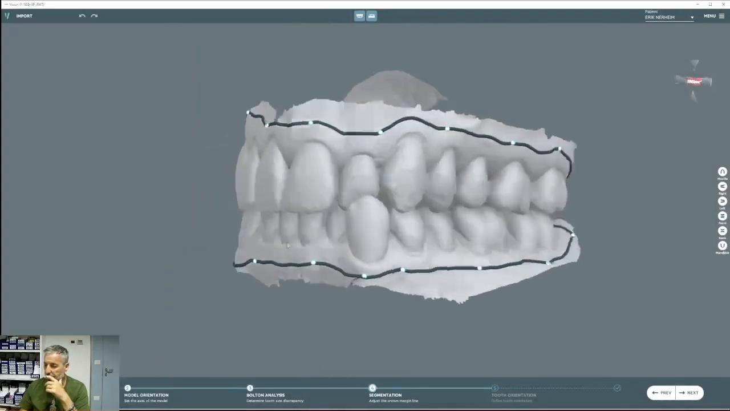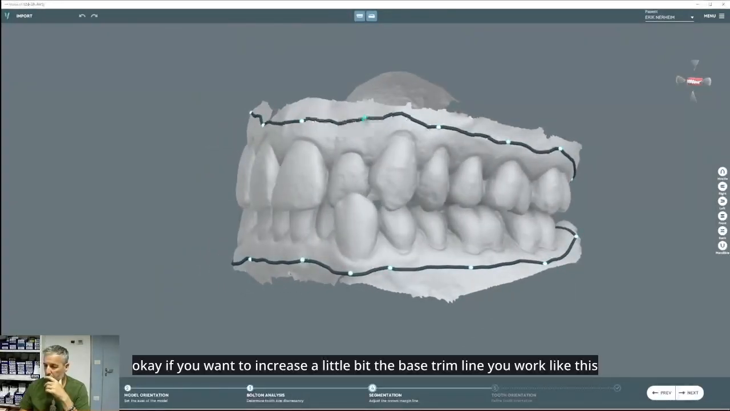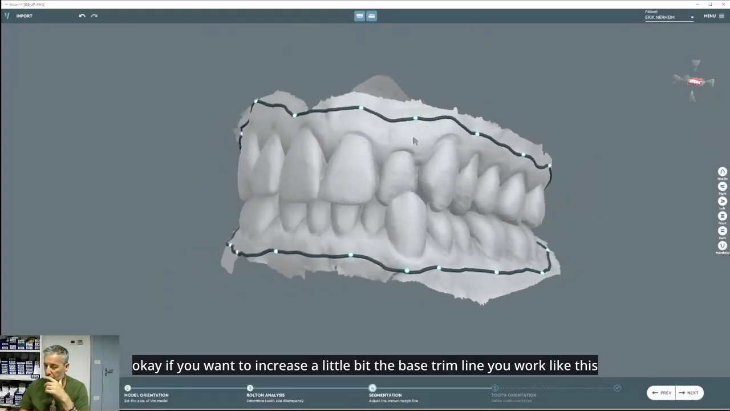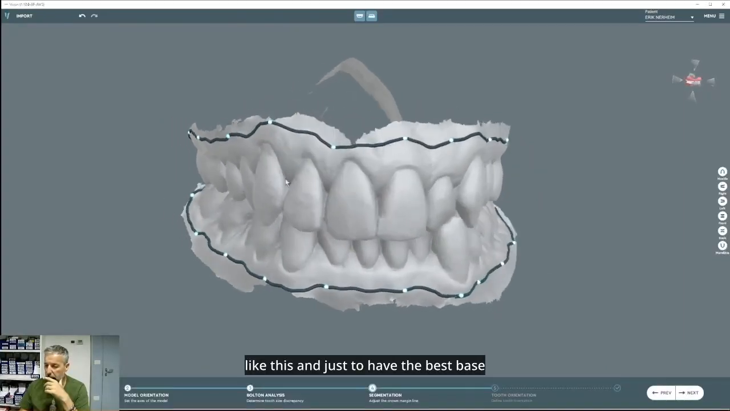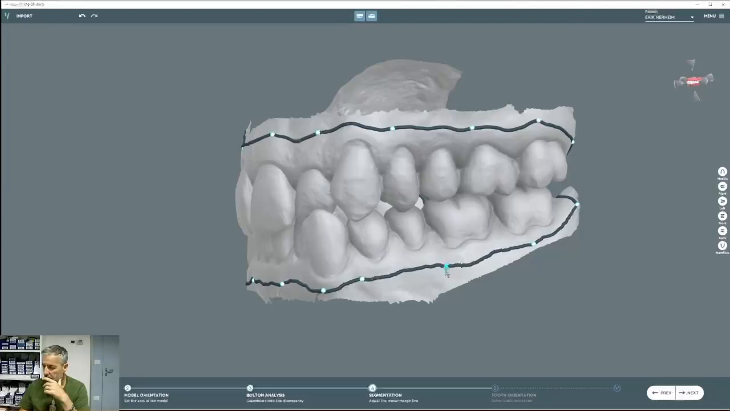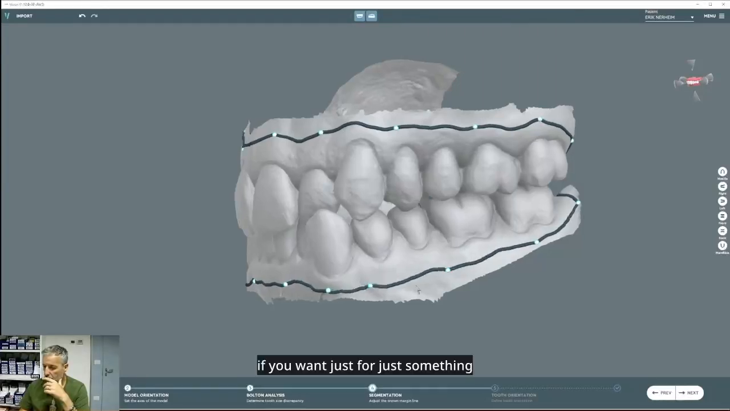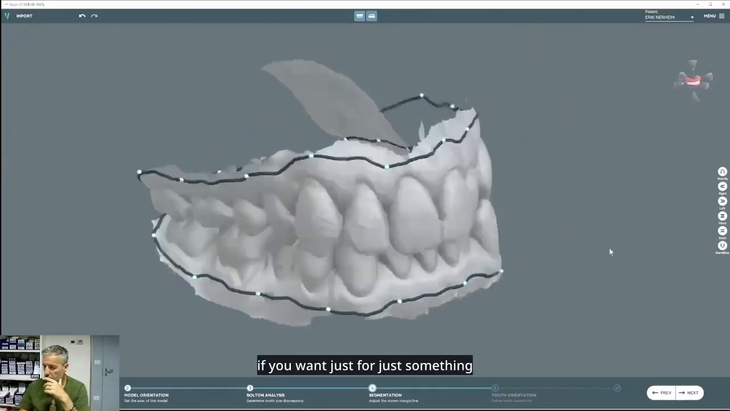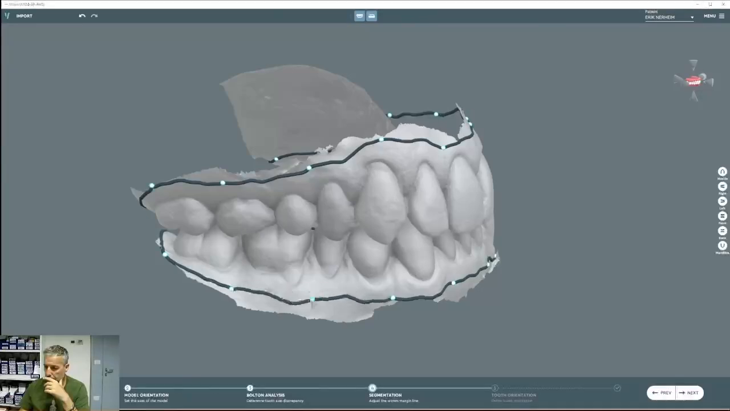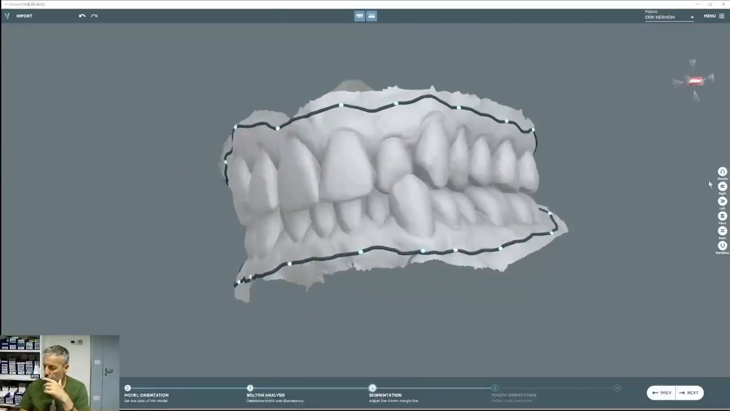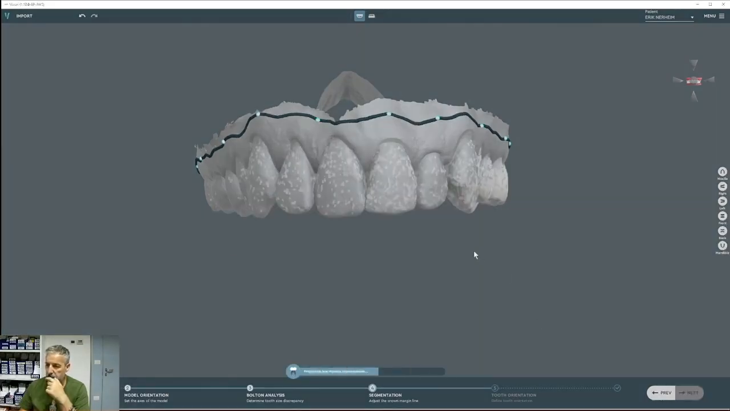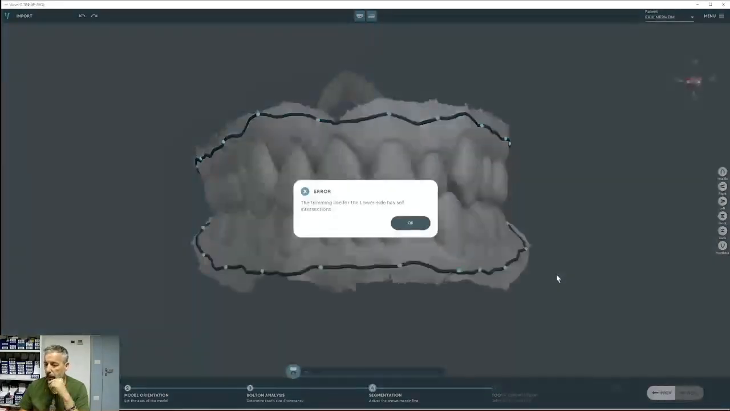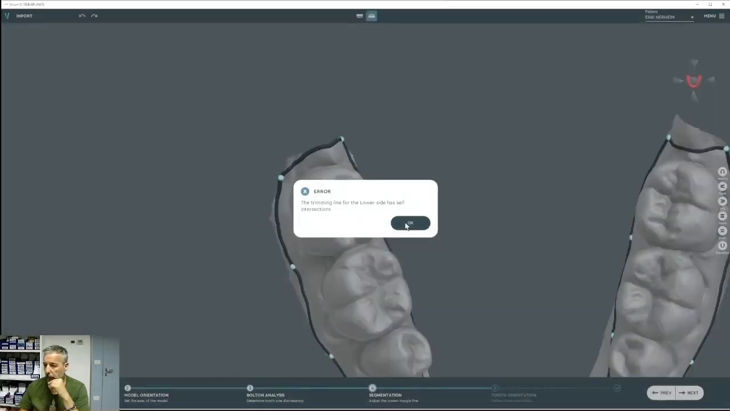Base trim line. Okay, if you want to increase the base trim line a little bit, you work like this, just to have the best base. If you want just something, that's it. When you agree, click next. Okay.